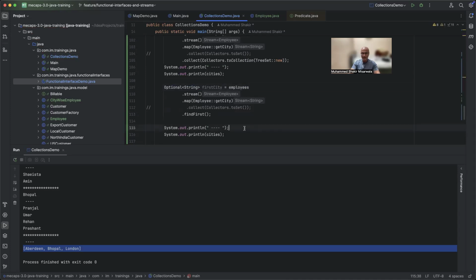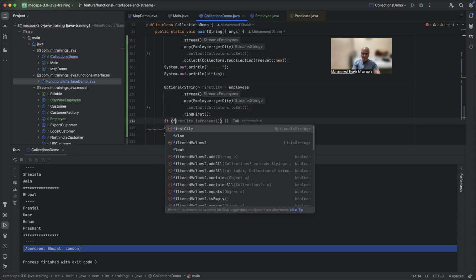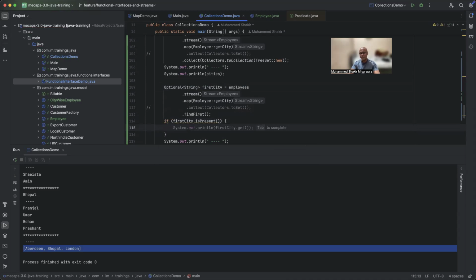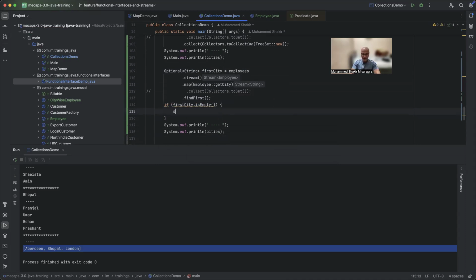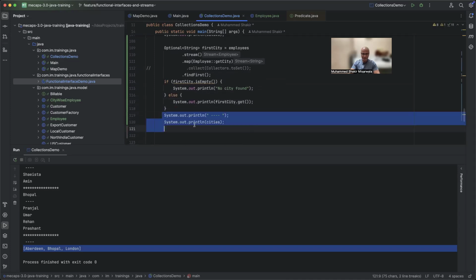See. But then what will I do here? I'll say if firstCity dot isPresent. This will give me whether the object is present in that or not. Or else I can also use isEmpty. This is also something that I can use. If firstCity dot isEmpty, if it is empty, I'll write System.out.println no city found. Else I'll write System.out.println get city. So give me the city.